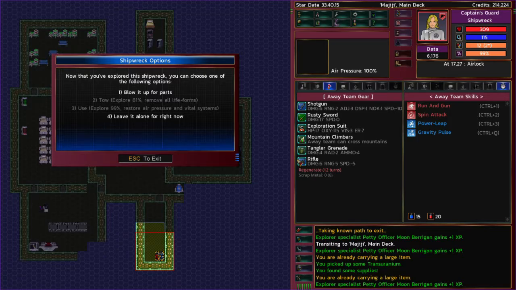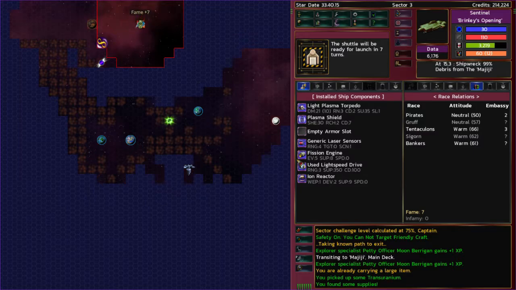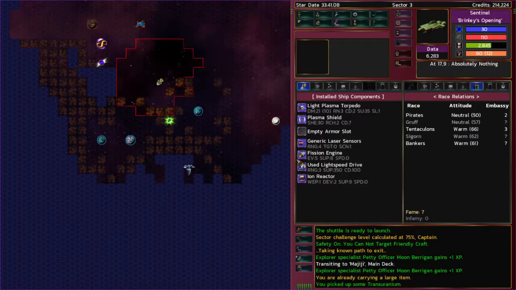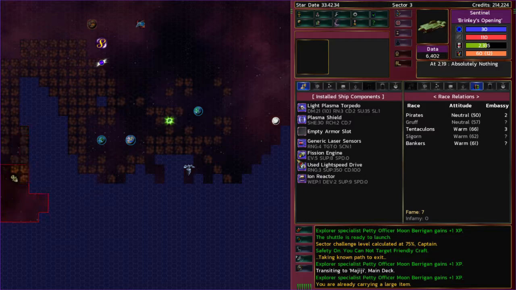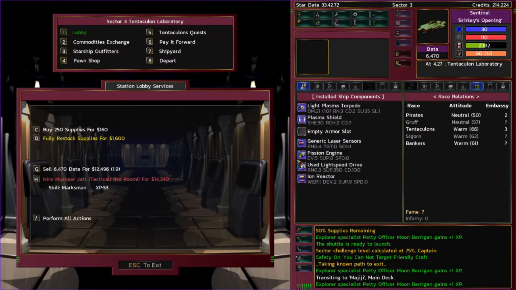Why can I not tow it? Oh, the primordial liquidator is alive. I'll come back and kill it then. All right, fame plus 7. Oh crap, I think I just deleted the pop-up that I wanted to show off. It just talks about fame and infamy. In Sector 3, they start to be tracked. If you live that long, people take notice of you.